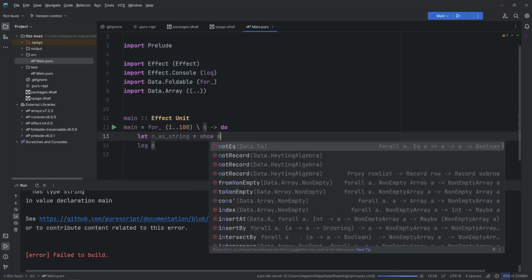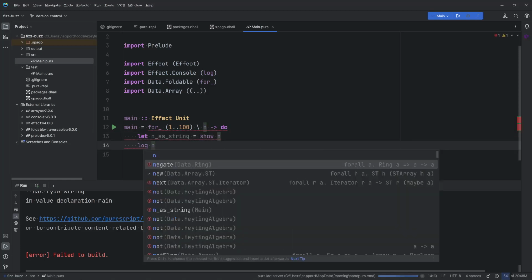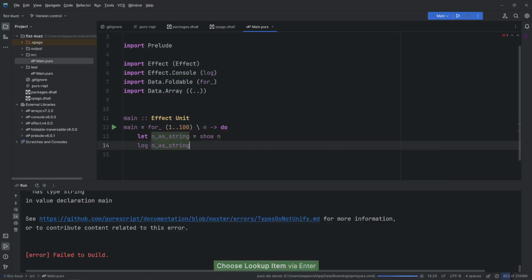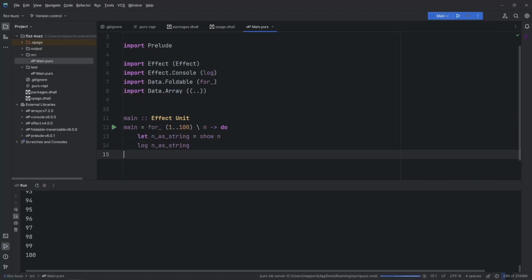Show is an operator that takes any value that has implemented Show, which is many but not all values in Purescript, and gives it a string representation. And for numbers, this is just a string with a number in it. So n as string, we have it there. And now if we run this, you can also run it with a shortcut, but I'm going to do it here. We see that we get all these. So this show is basically doing one of the 3 things we want to do, right? Or 4, depending on how you look at it. So when it's a normal number, we just want to make it a string. So I'm going to extract this.